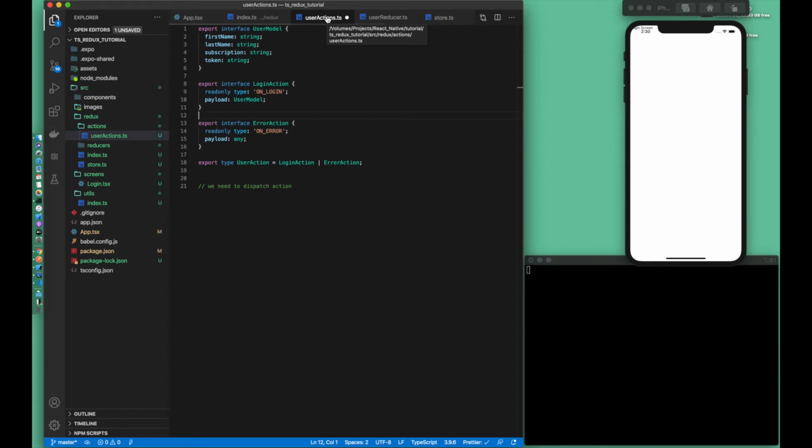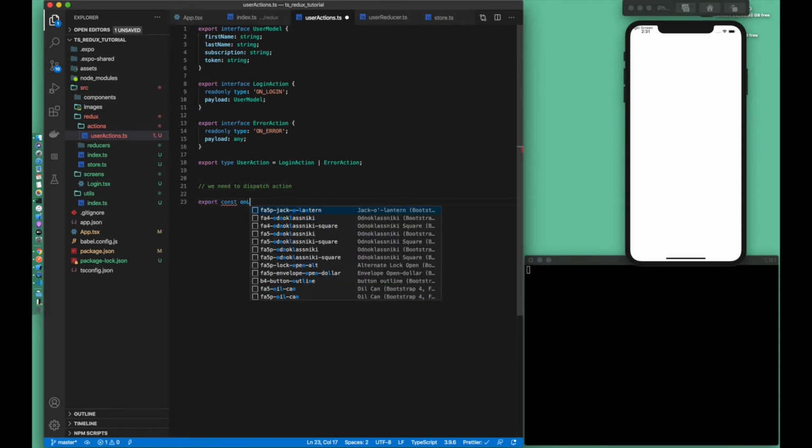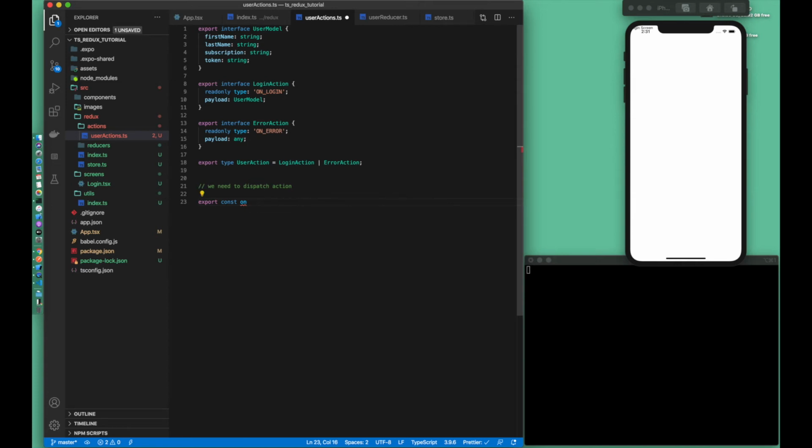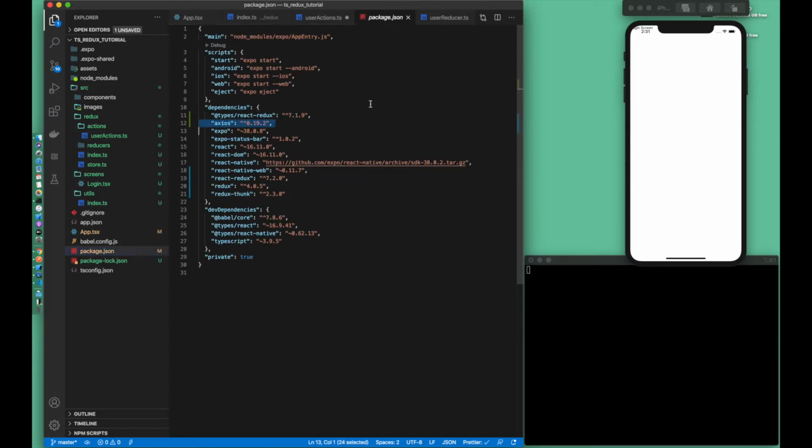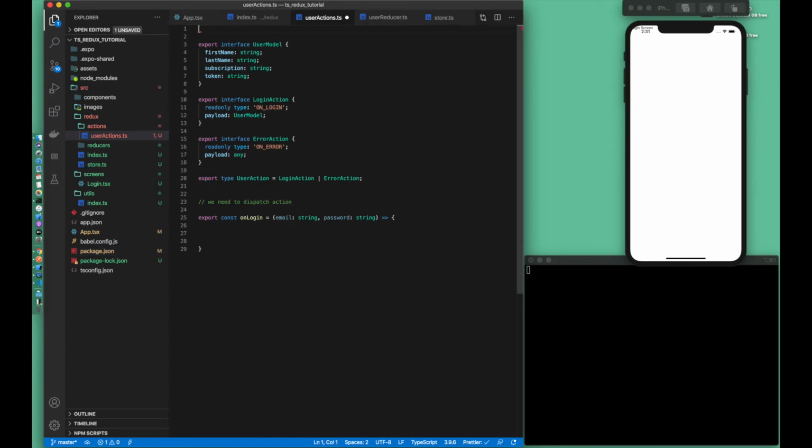Now here we need to dispatch some action, so we will declare one function. This is going to be export const onLogin, and this function will require two parameters, email and password, and it will return dispatch. Email will be a string and the password will be a string. Here we will perform our network calls. We have already installed Axios, as you can see in the package.json file. So we will import Axios right here.